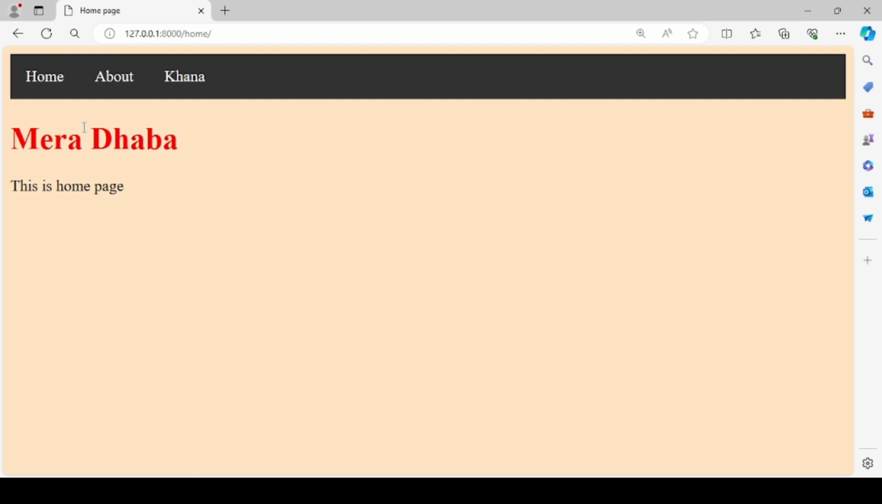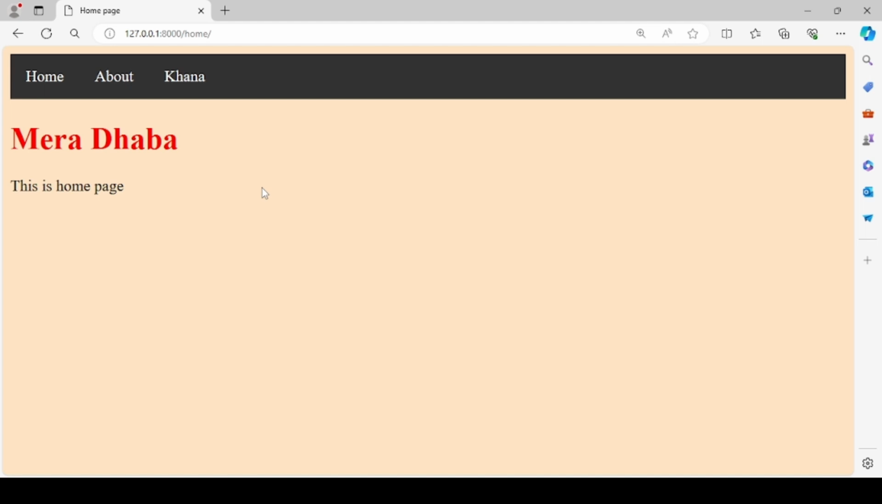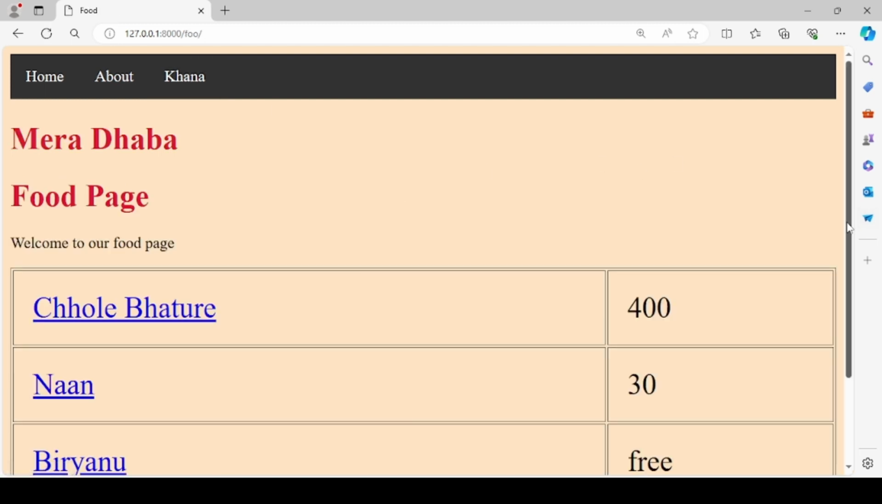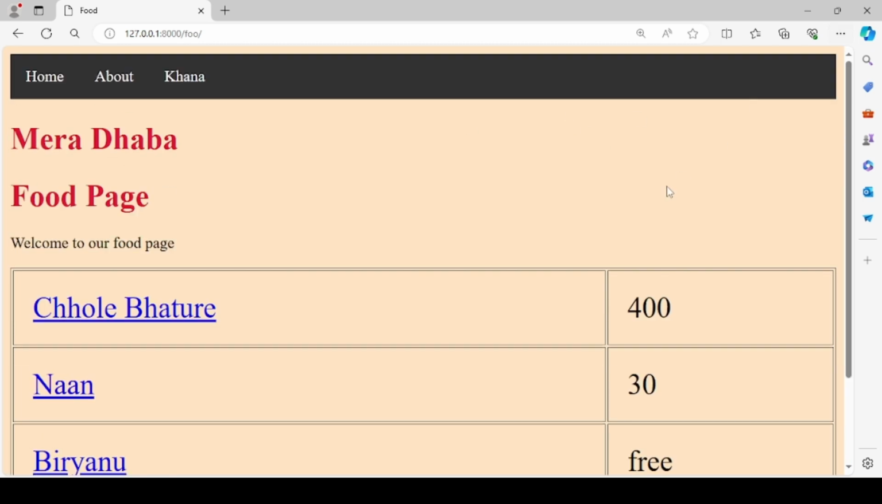You can see that we have a navigation bar consisting of these three menus. Whenever you click on any of the menus, only this content will change while the rest of the layout will remain the same. For simplicity, we are taking a very basic template at this point. When you click on home page, this content will appear. When you click on this menu, it will show this is about page. And when you click on this menu, it will show us different food items along with their prices. Let's try to implement this kind of example now.